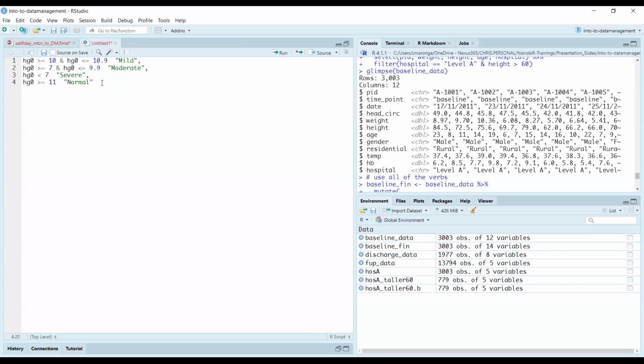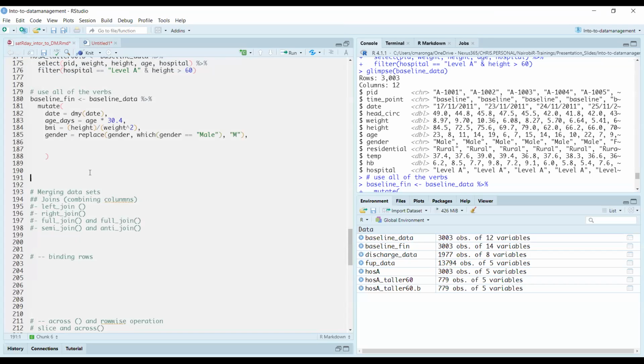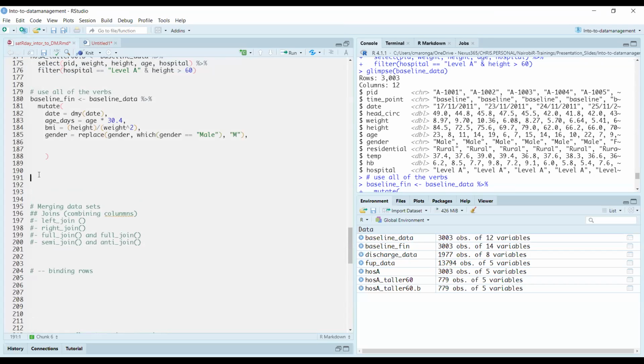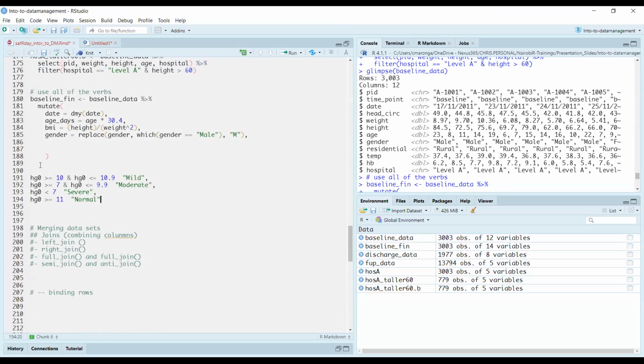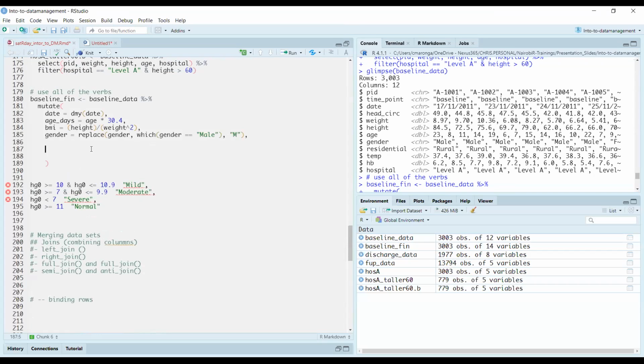So I'll just pick this instruction from here, then just place it down here for our reference, and show you how you can create a composite variable like that, using a mutate in conjunction with the case when. Case when is like if else, but easier to read and use.